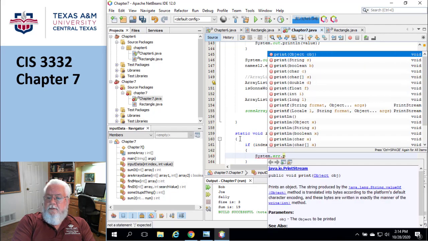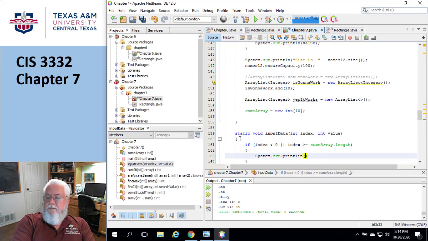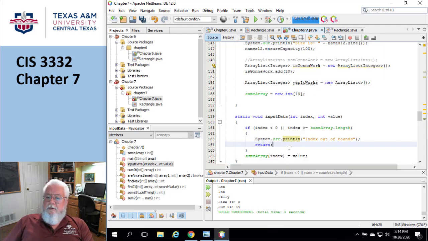System.err.println something like index out of bounds, though typically you come up with a little better error message than that. And then basically do a return statement so you don't actually do anything. So the reason you'd want to put this in there is input validation. So let's give it a whirl.